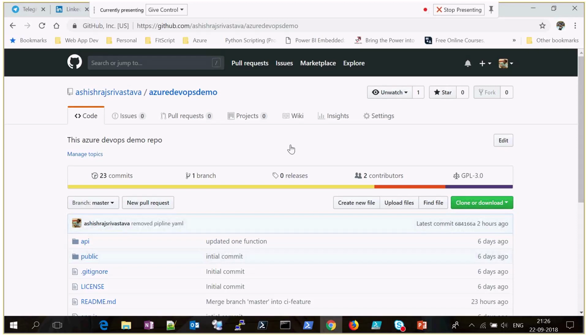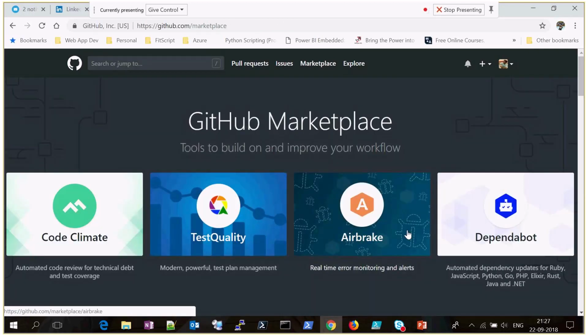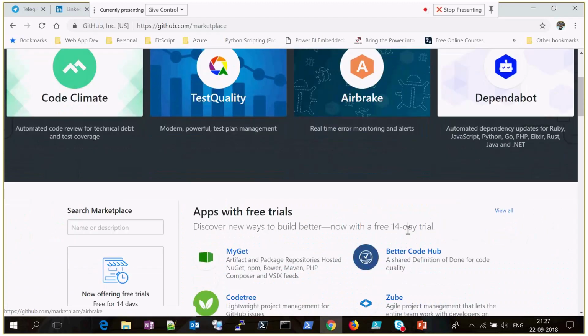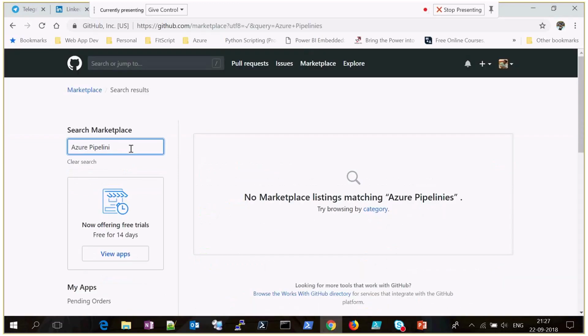Right now, I want to use Azure Pipelines because they give me free build minutes. Because it is on GitHub as a public repository, it falls into the open source project category. So I want to use Azure Pipelines to utilize the free minutes and all the enterprise-grade facilities that Azure gives me. To start with, we can go to the marketplace.